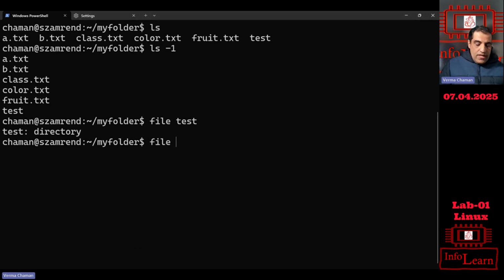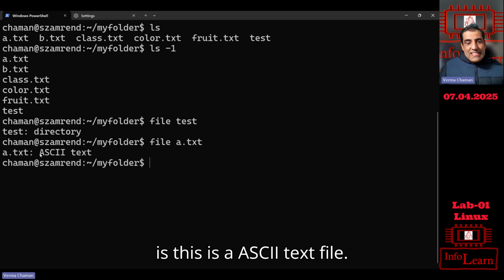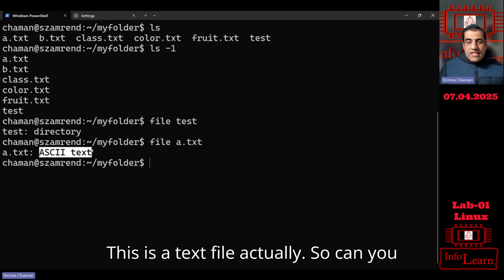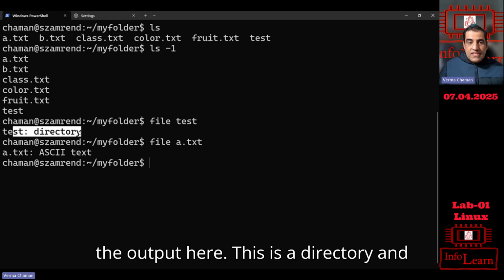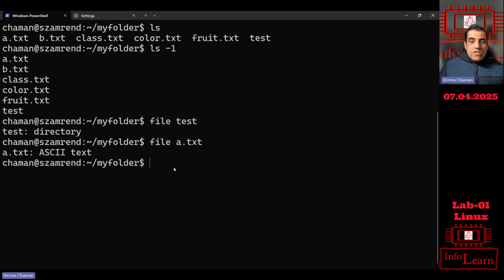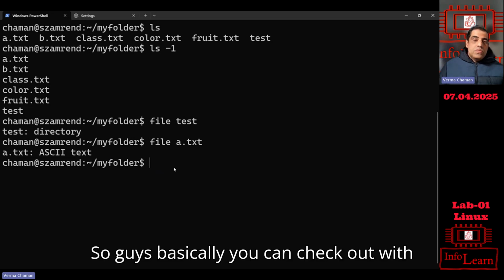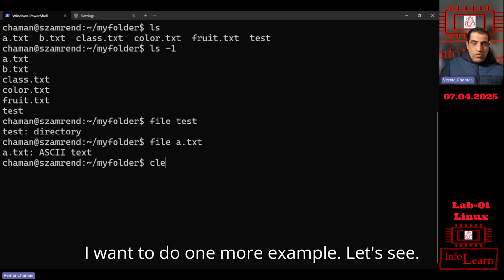Let's see a.txt. So the answer is: this is an ASCII text file. This is a text file actually. So can you see here? You can easily interpret the output here. This is a directory and this is a text file. This is an ASCII file. So guys, basically you can check this with the help of commands. And now I want to do one more example.